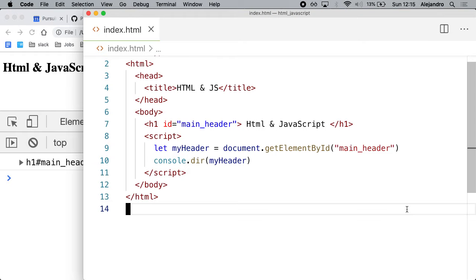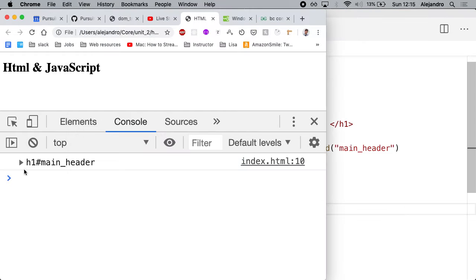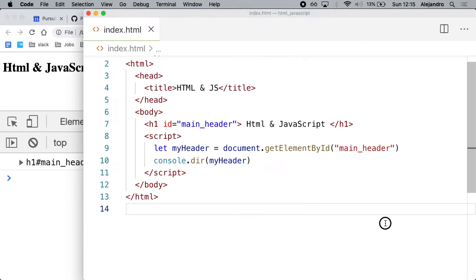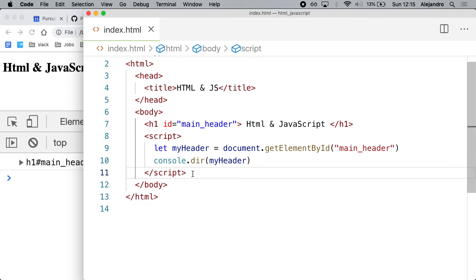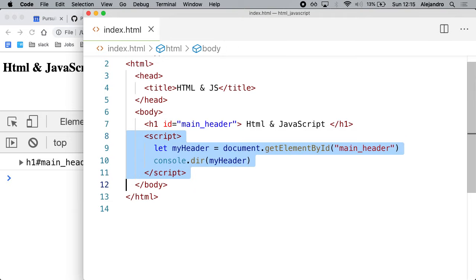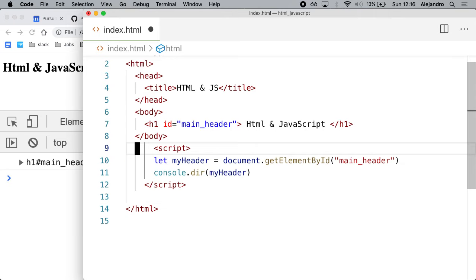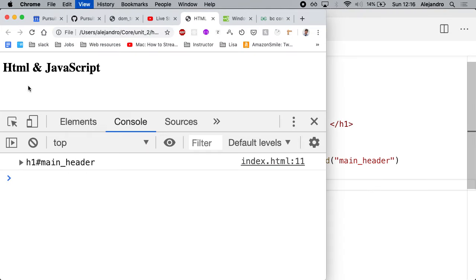Yes, you can have more than one script at the same time. Oh, Chuck, you had a question. Can you put the script outside of the body? That's a good question. Did you try it? Did it work? I don't think it works. I'm going to put it outside of the body, but still inside the HTML. Oh, it still works. Still works.